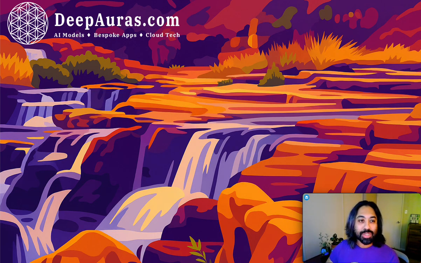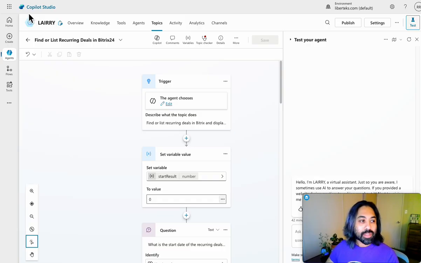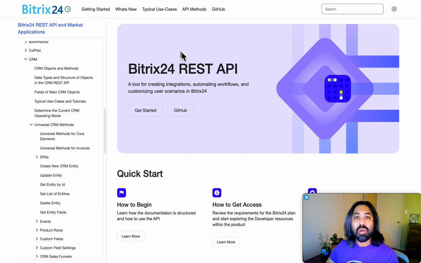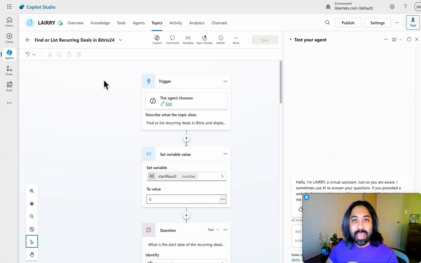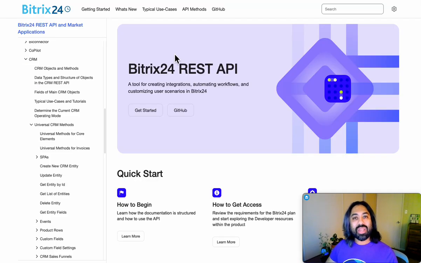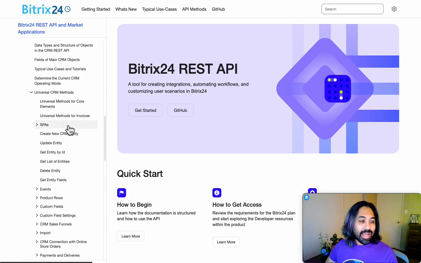Today, we're working on a project that integrates a Copilot Studio agent with Bitrix24 CRM for a tech support company. Our objective is for our AI agent to generate a report of reoccurring deals and invoices so that the business does not miss out on retaining customers and easy money. This seems like a straightforward and easy objective given that Bitrix24 has a well-documented API.